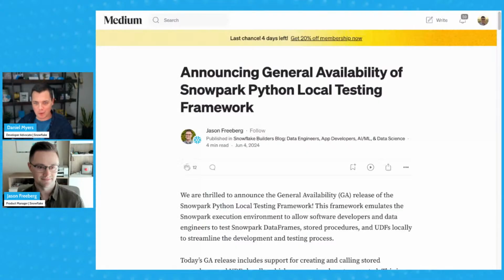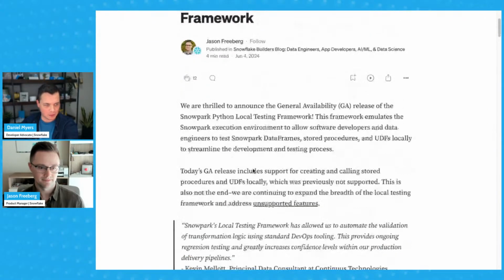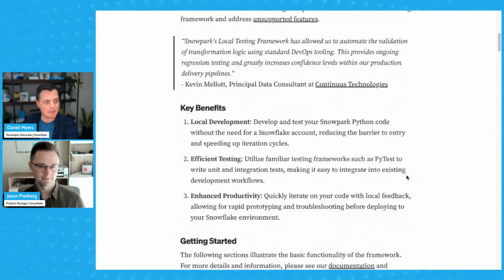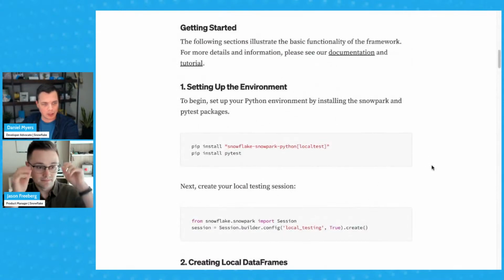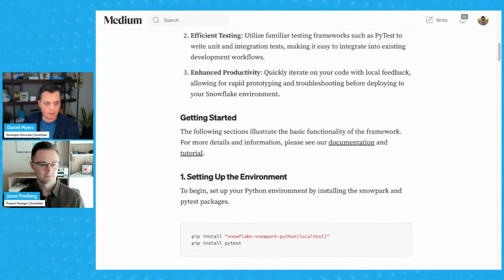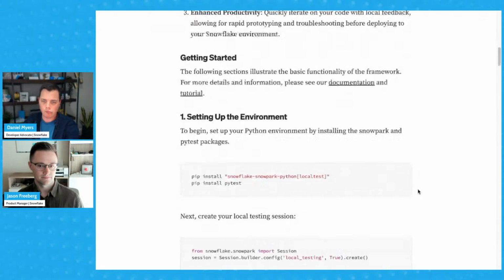And you wrote this, which is awesome to see. And so just dive in a little bit. So we have some of the key benefits here and how to get started. Tell me just a little bit more about, if somebody hasn't done local testing for anything related to Snowflake, what are some big, high-level tips to help get started?